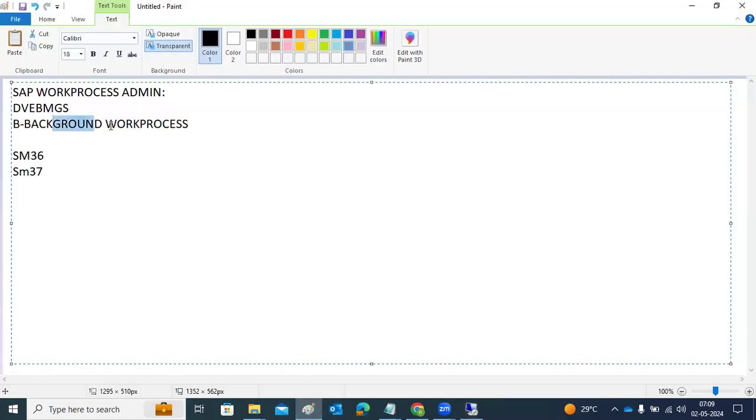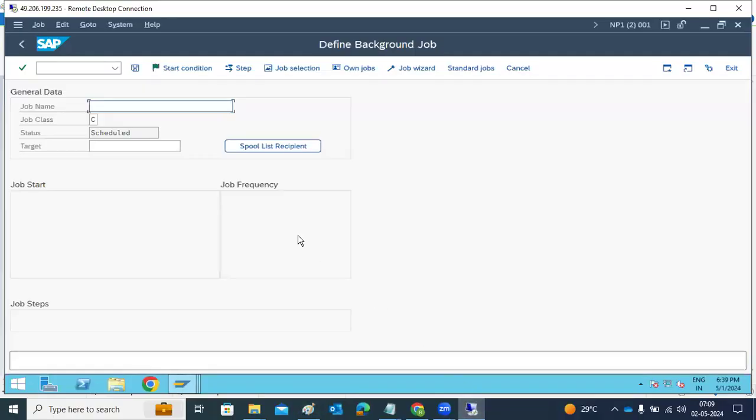The background work process is mainly responsible for running the job. Only these things you need to remember. A job means a set of actions will be executed, whatever actions you define in the job.